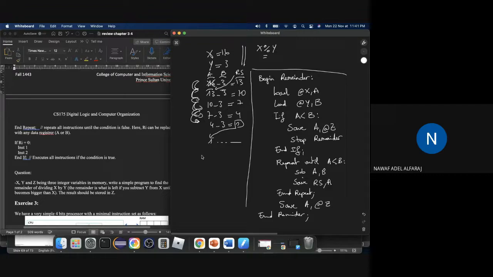In chapter 4, other than this subject, everything else will be theoretical, multiple choice.